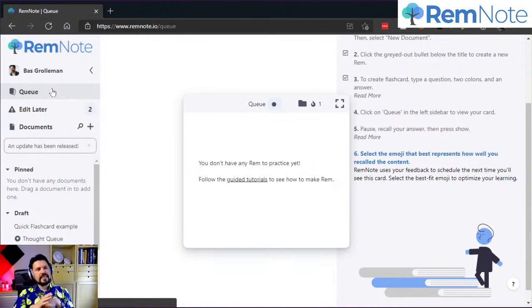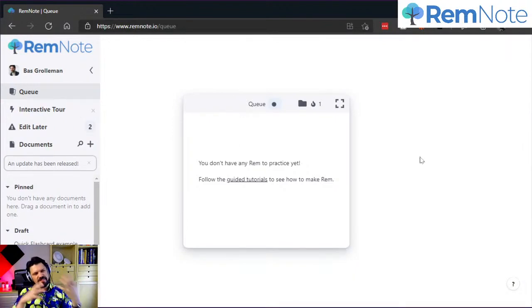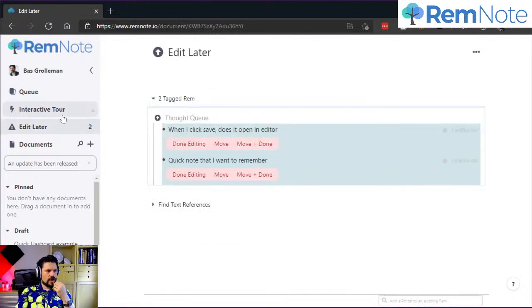So the idea here is that if you go to your queue, you get this pop-up, but because the interactive tour is behind it, it doesn't feel like I'm used to pop-ups closing. I'm missing the corner button that allows me to close this pop-up window. But it's fine. That's just something that you get used to the first time.